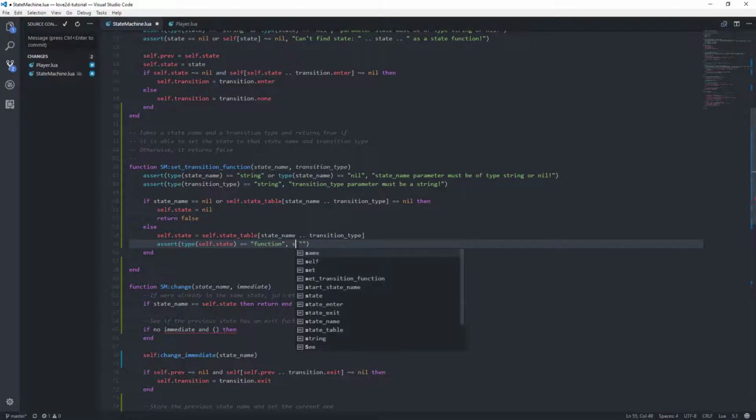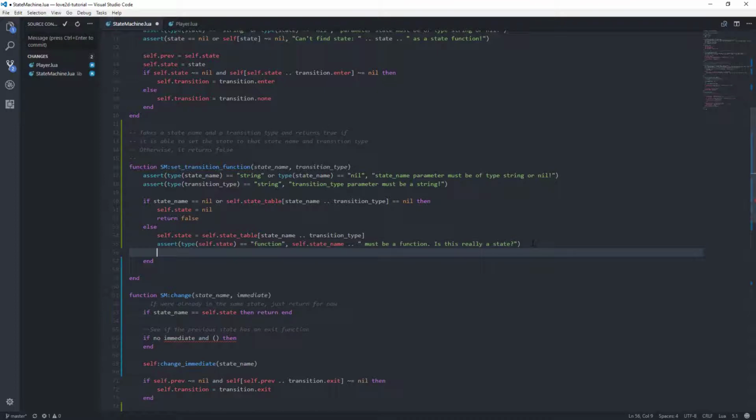We could say self.state name is not a, or must be a function. Let's see. Is this really a state? Something like that. Don't have to put that in there. It's optional, but it makes things a little safer. So we're adding it. Why not?